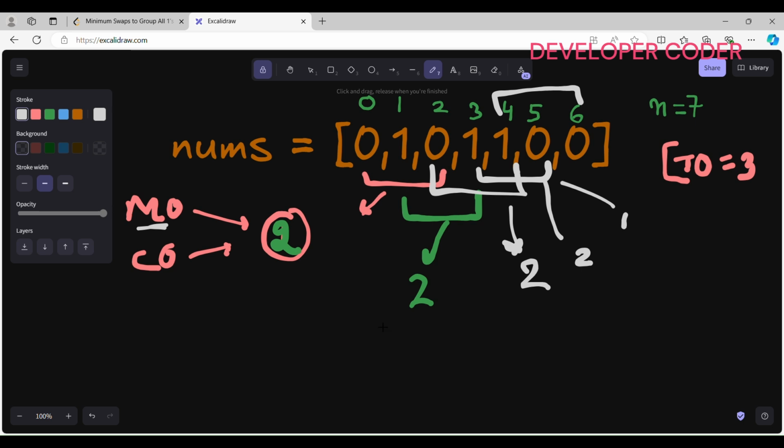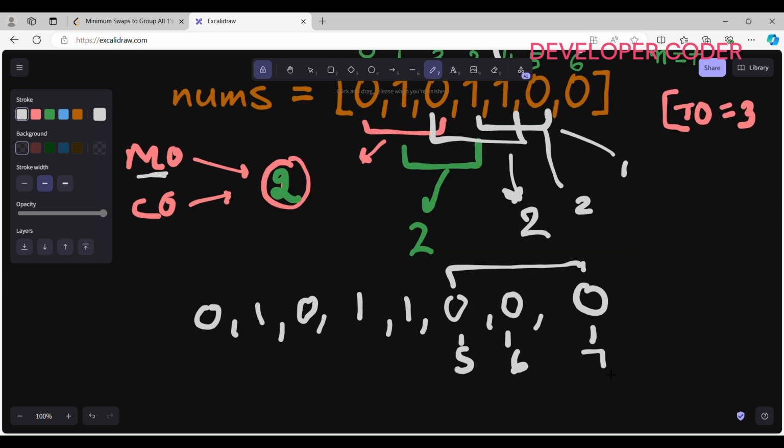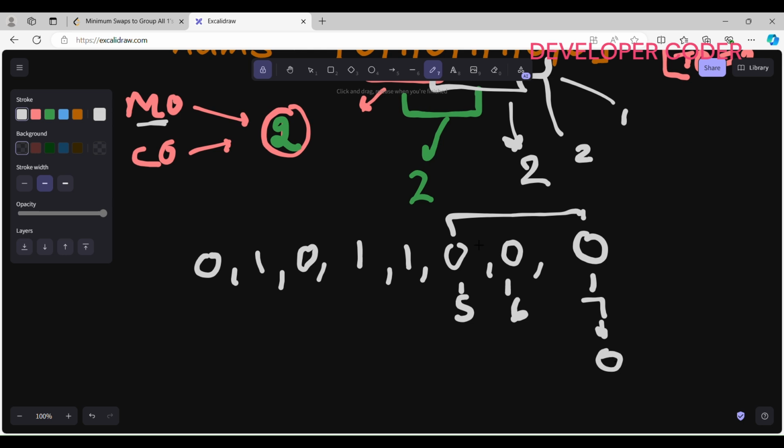So what I am going to do here: this is my original array, right? 0, 1, 0, 1, 1, and then 0, then 0. Now I have to check this 5, 6, and after that I need to check this 0 index. This is nothing but my 5 index, this is my 6 index, and this is my 7th index, but the 7th index is nothing but my 0th index value. So this is what we need to check.